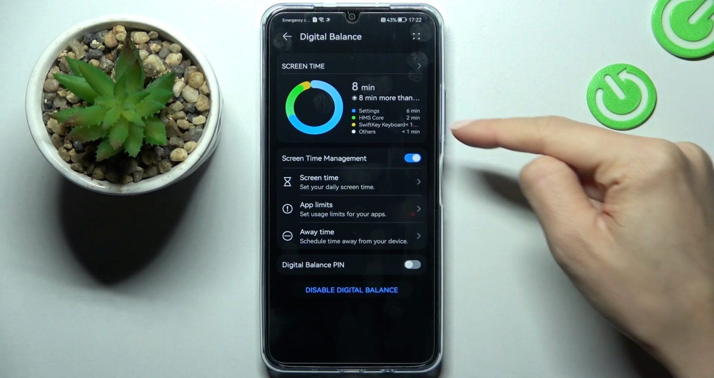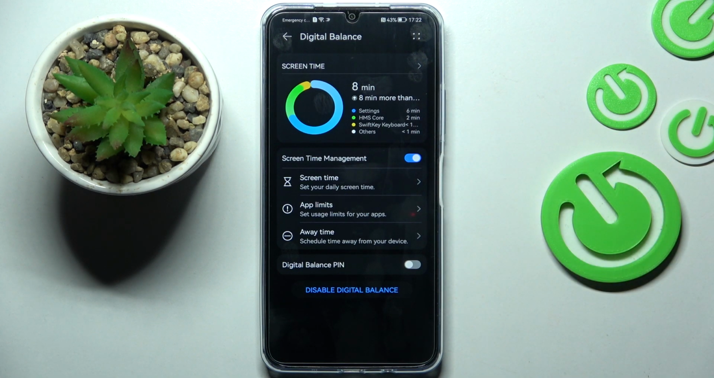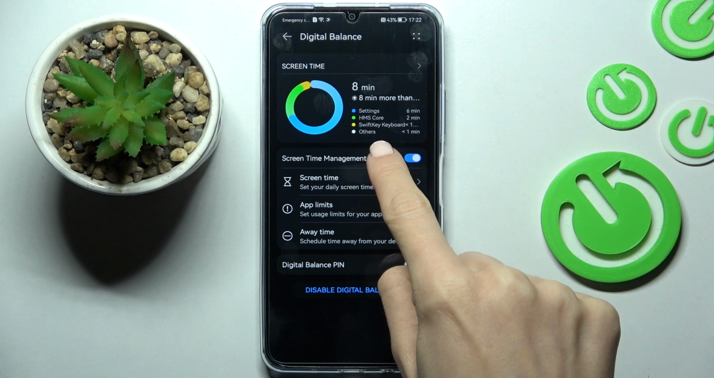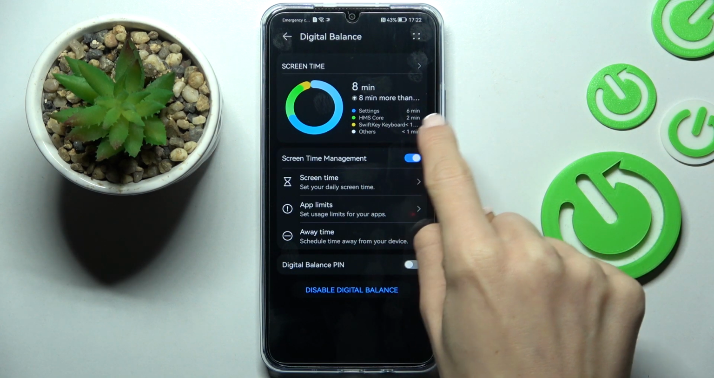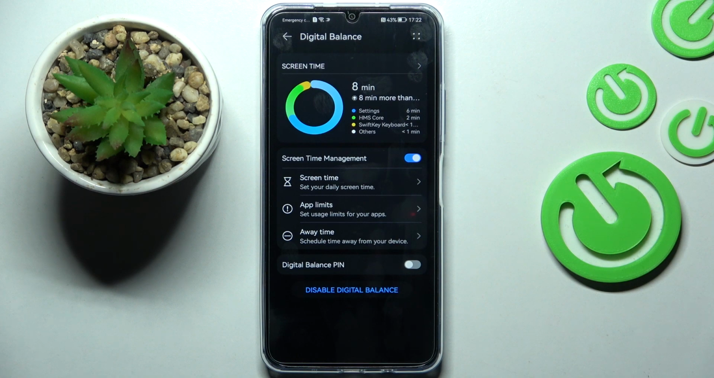So as you can see here, you've got the detailed info regarding your phone usage. So each app and time spent on this app is located right here. You can also set some rules if you wish, app limits, and also away time. So this is it. This is how you can keep your digital balance.